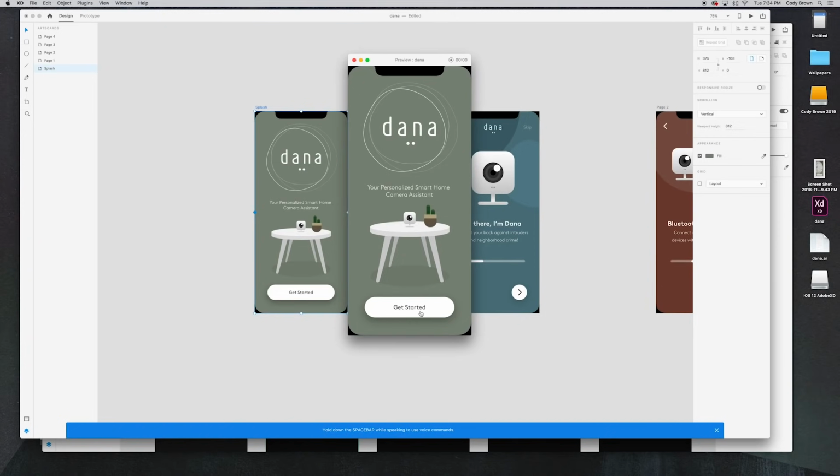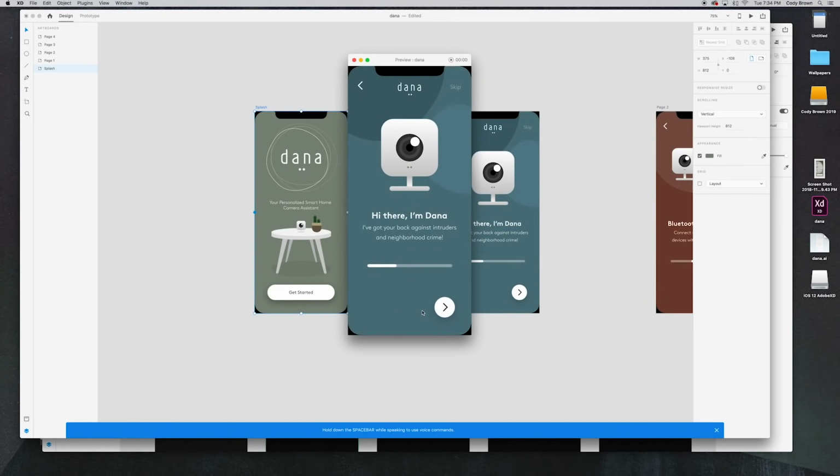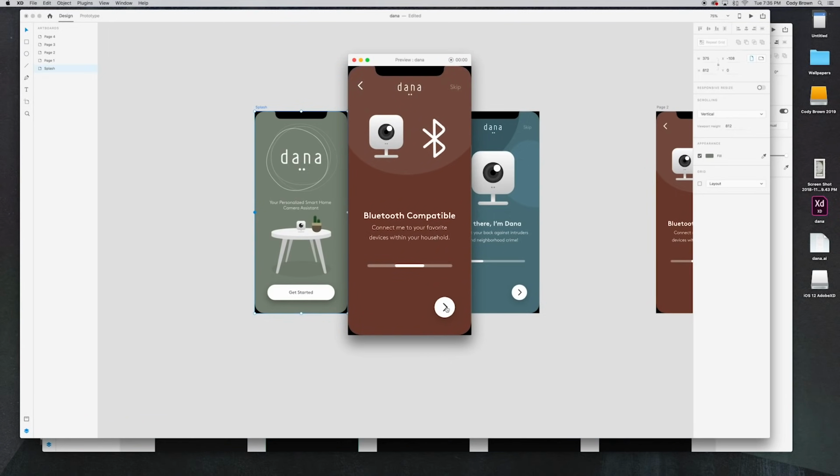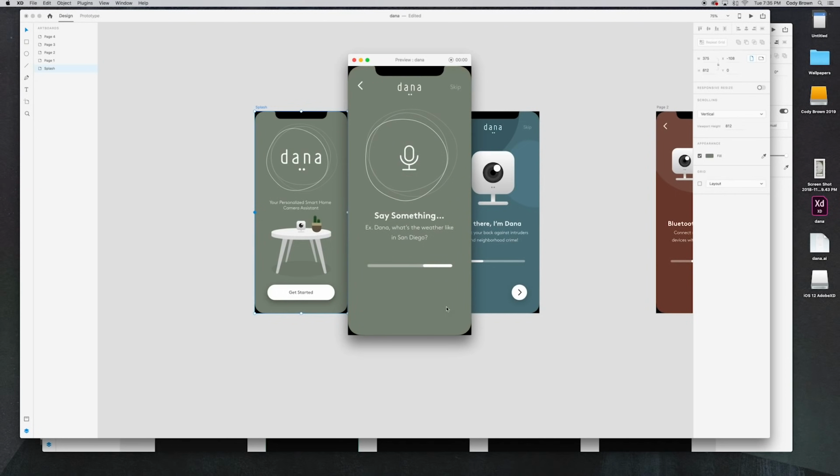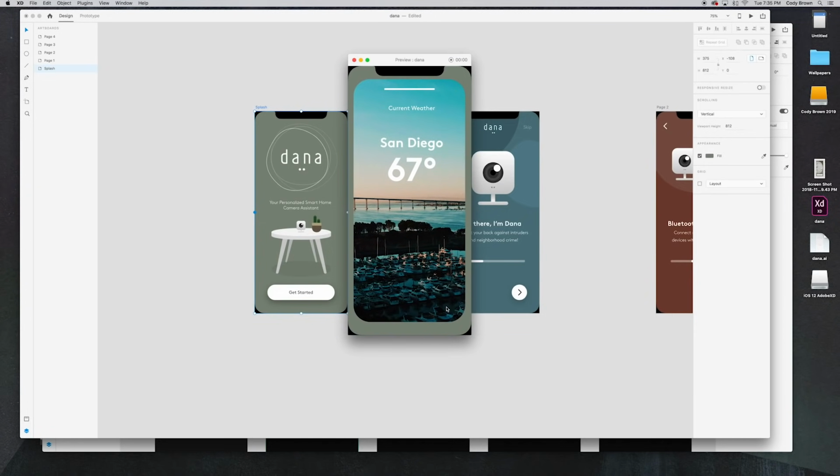First time you download the app, you get started. Hi there, I'm Dana. I've got your back against intruders and neighborhood crime. Bluetooth compatible. Connecting to your favorite devices within your household. Say something. Dana, what's the weather like in San Diego? It's 67 degrees. Oh, that's awesome.